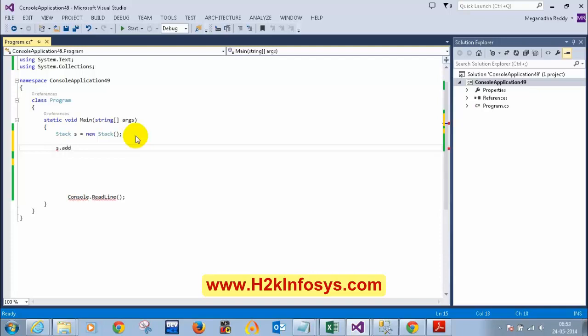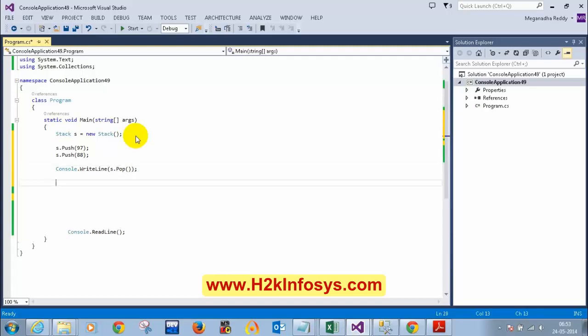In an array list, if you want to add the elements, you have to use the method called .add. But in a stack, if you want to add the elements, you have to use s.push. So I need to add 97. And here again s.push, I need to add 88. Now if you want to retrieve the elements from a stack, again you have to use Console.WriteLine. For example, if I want to retrieve the element, I need to use s.pop. And here again I need to use Console.WriteLine s.pop.